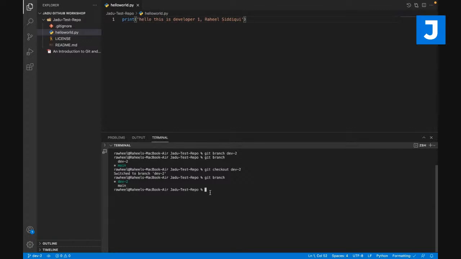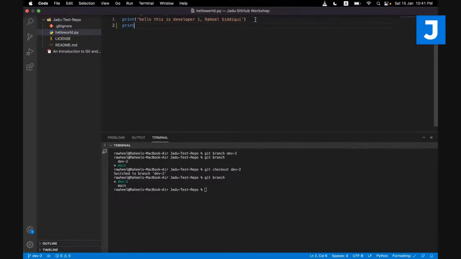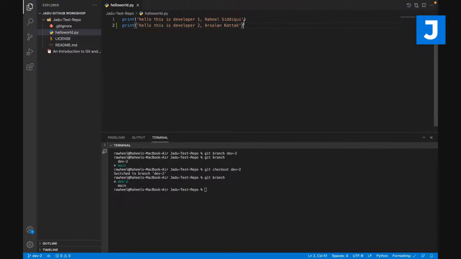So now what we are gonna do is, okay, we are gonna add a line here. Okay, I don't know if Arsalan is still here, because his internet connection is not stable right now, so I'm gonna add his name, developer 2 Arsalan Khattak. Okay, I hope the spelling is correct. So now developer 2 has done a few of the changes in the code.